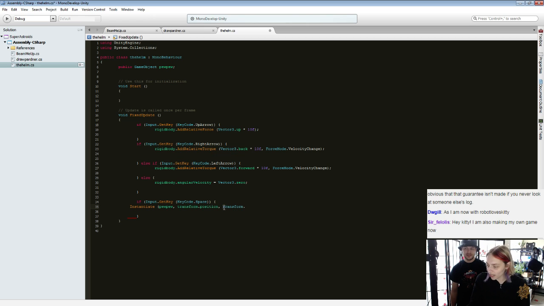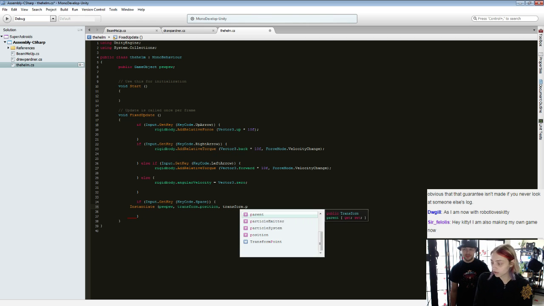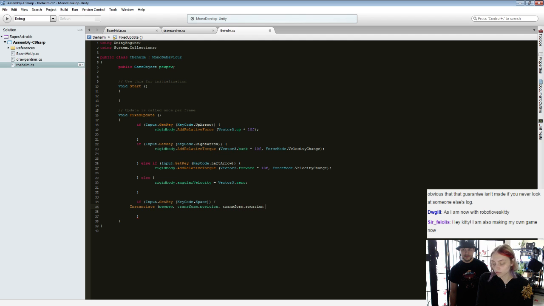That's capital T. Give me a capital T again. Did I type a capital T? No, it's MonoDevelop. It hates you. I already completely forgot that rotation was something you could get from transform. Nope. No, not an equal sign. That. See?